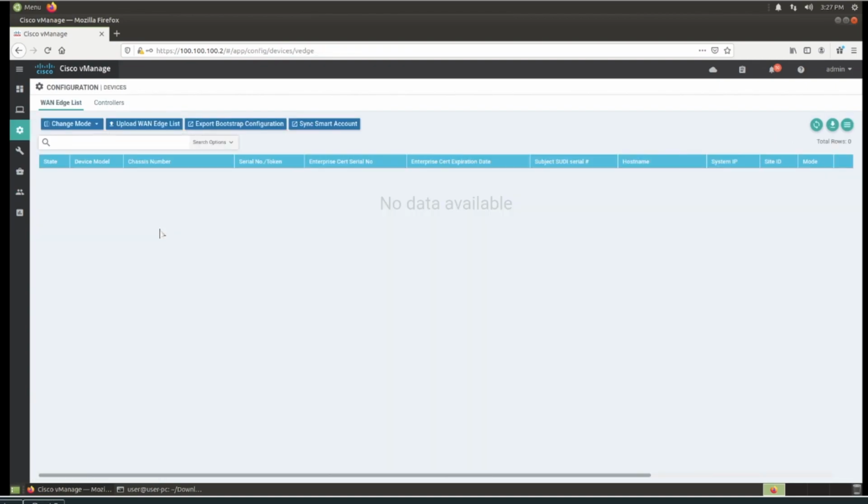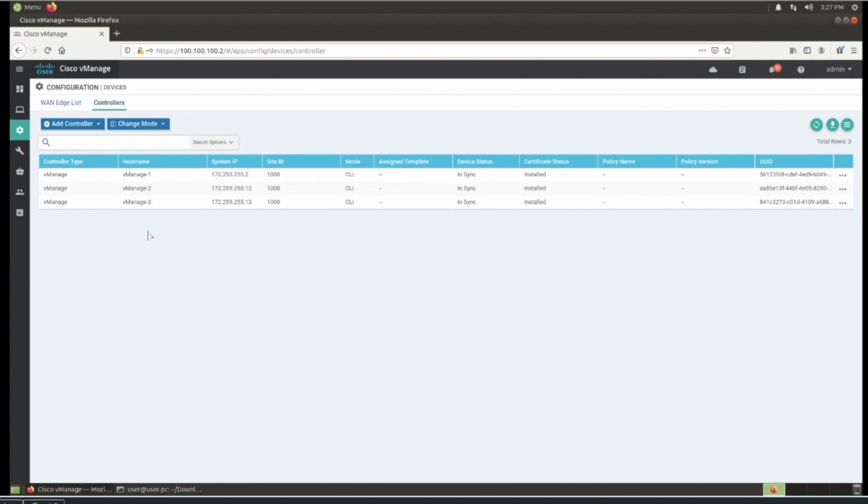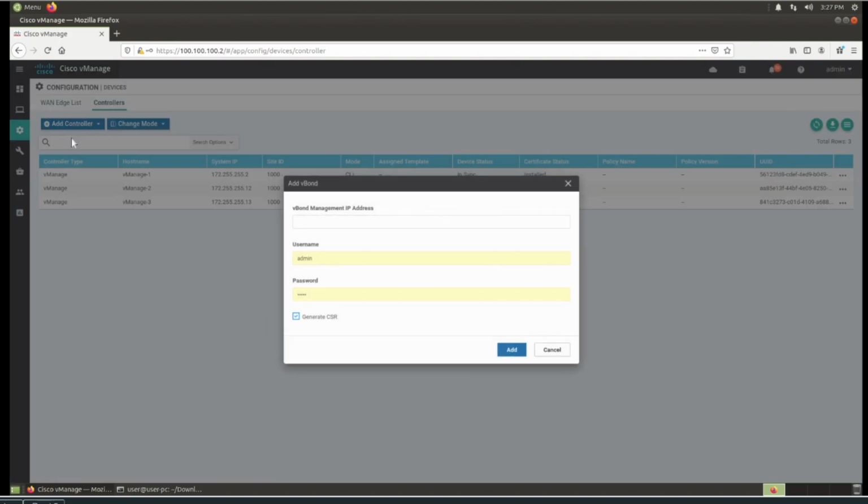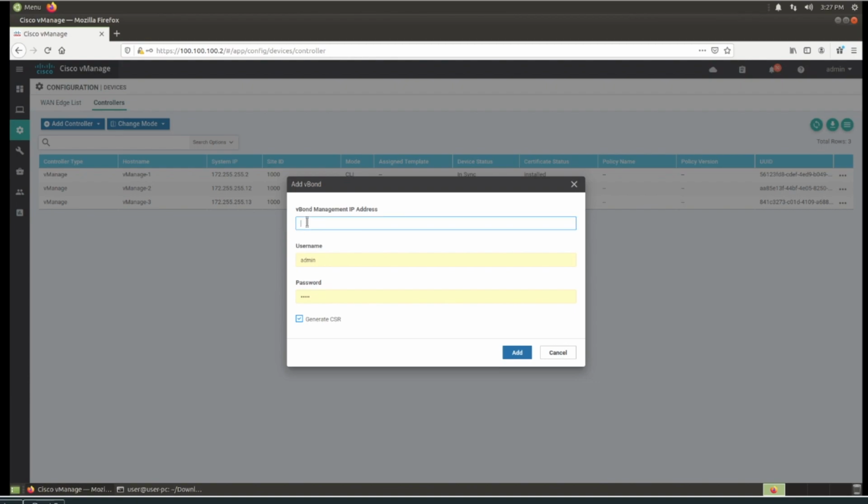And what we're going to do is go to Controllers, and we're going to add a new controller. The controllers we're going to add are going to be vBonds. Now, I'm going to do this one at a time, and I'll explain why shortly. I'm going to do 100.100.100.3, which is vBond 1, and I'm going to tell the system, do not generate a CSR at this time. In fact, I'll tell the system when to generate the CSR.